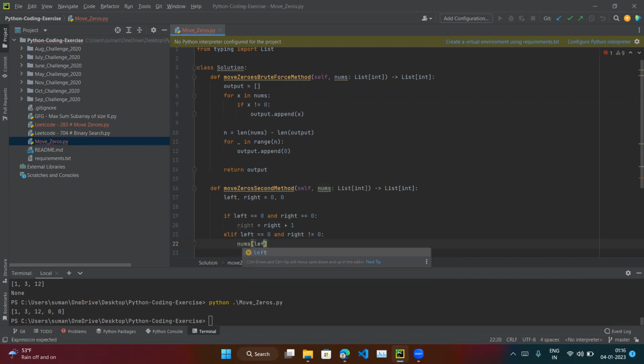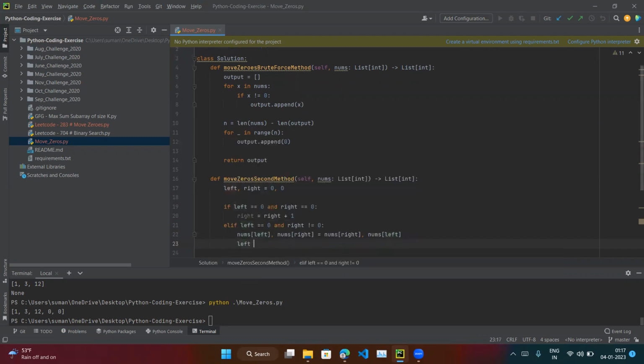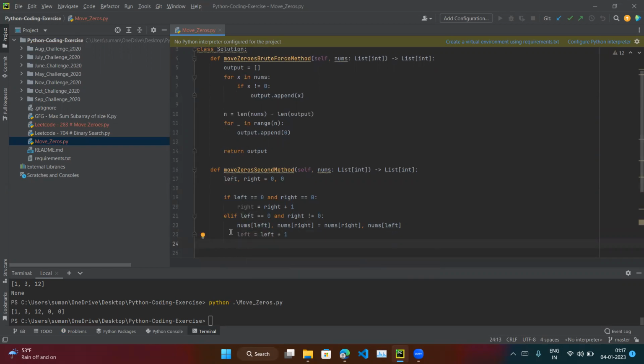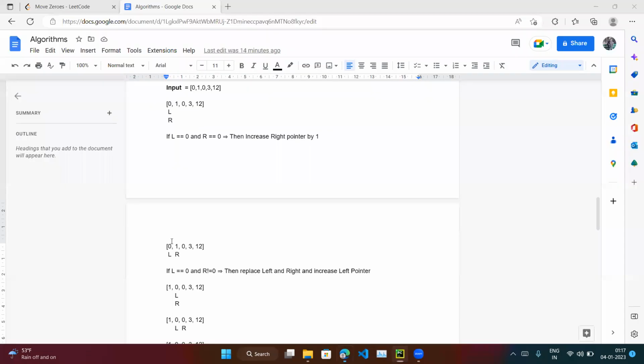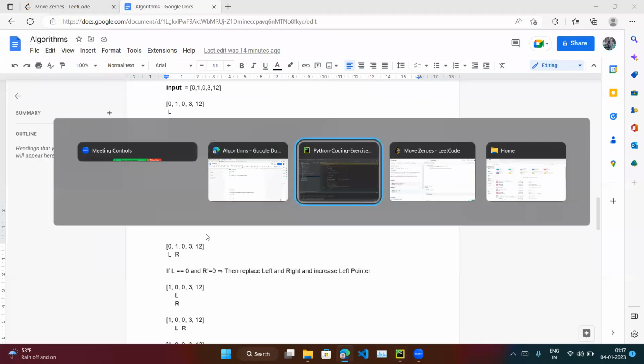So nums of left, and we know how to swap it in a single line: nums of left, nums of right is equal to nums of right, nums of left. Along with that, now on the left position we know it's already the non-zero element, so we are going to increase our left: left is equal to left plus 1. So that is fine.